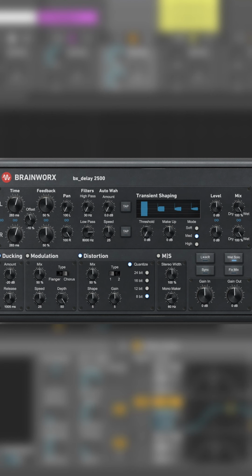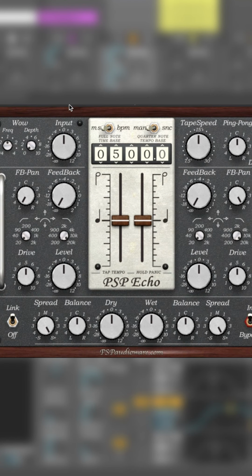The other way to do this is using PSP Echo. I'm gonna synchronize it and push my tape speed to max. Will increase my feedback and we're ready to listen to it.